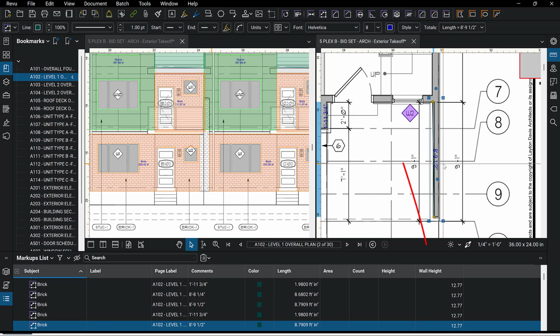So in order to do that, we need to add another column in our markups list, and I will do that in the next lecture, show you how to do that, and we'll see you in the next one.